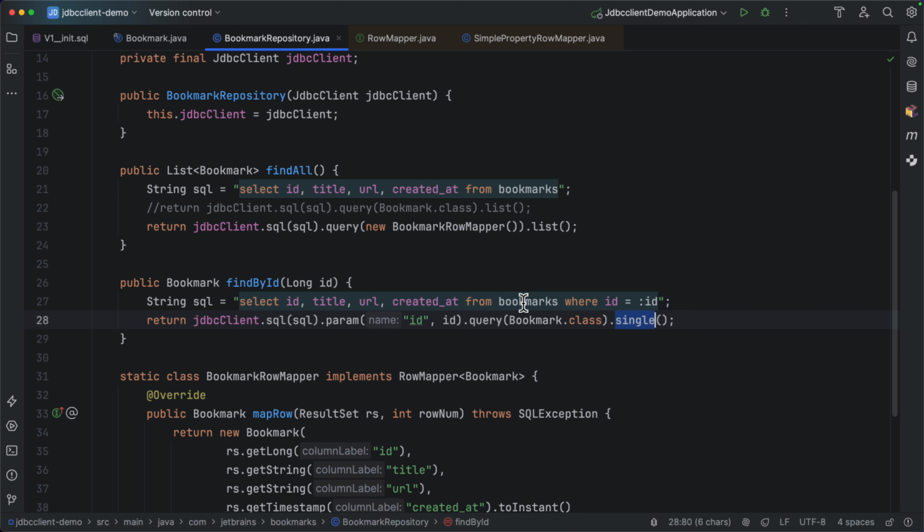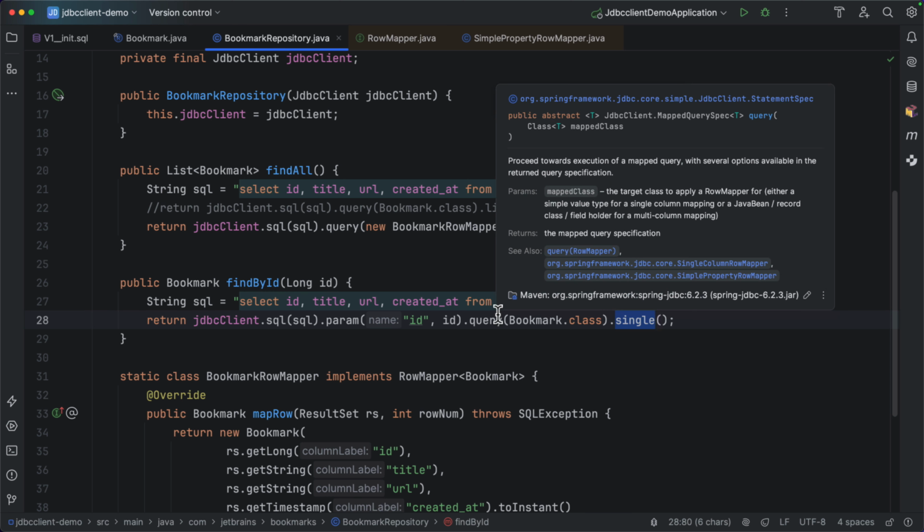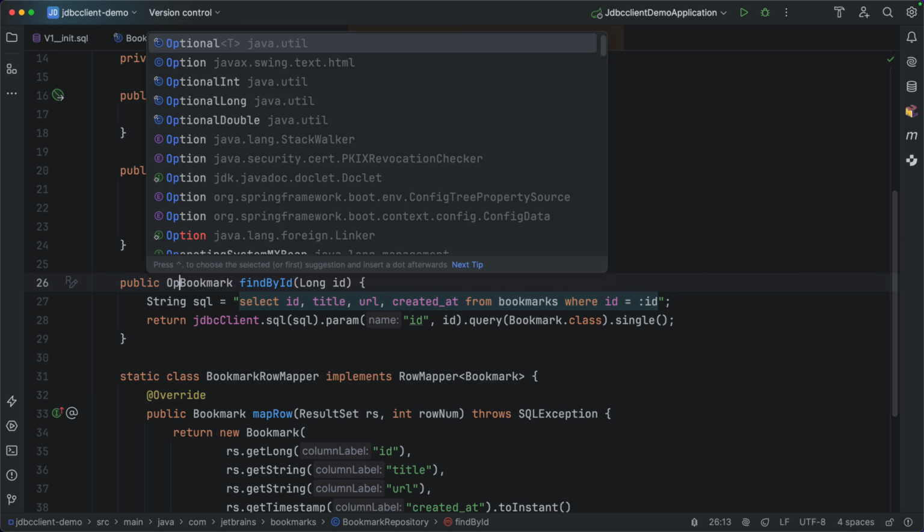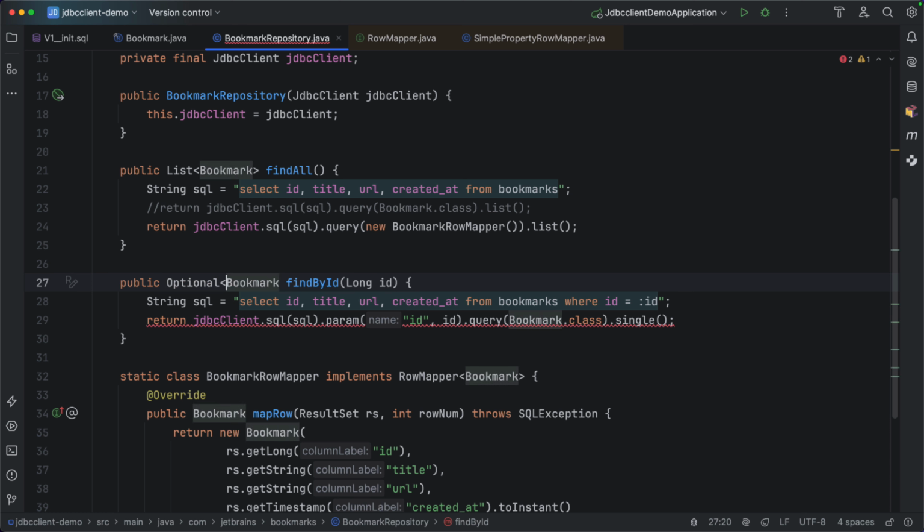But what if there is no bookmark for the given ID? Then it is going to throw an exception. So usually while implementing findById, we would like to return an Optional of the object type. So here we will change it to Optional of Bookmark.